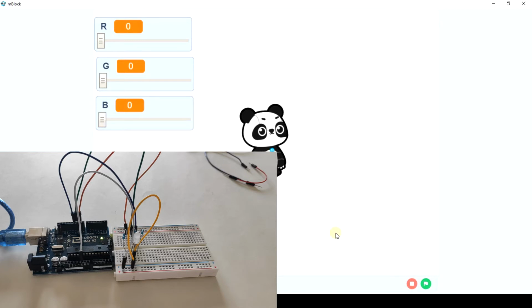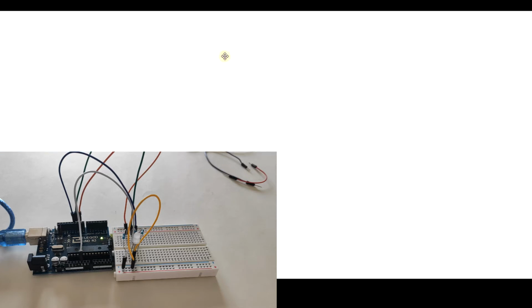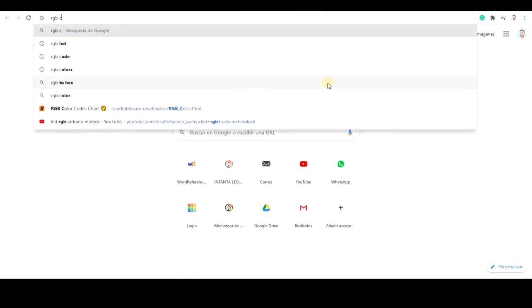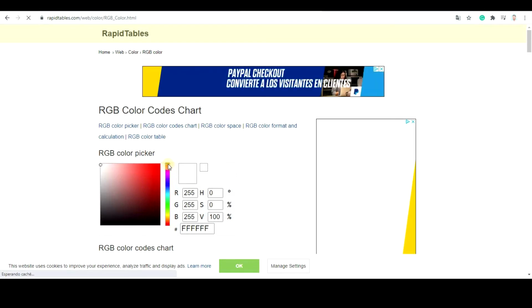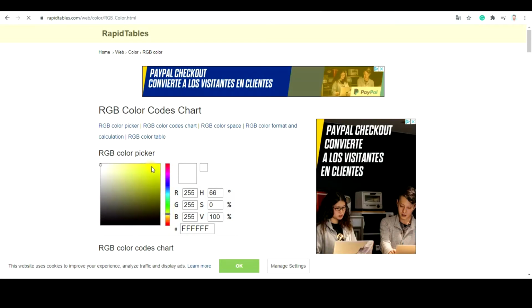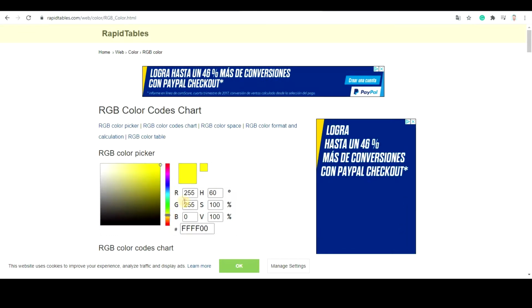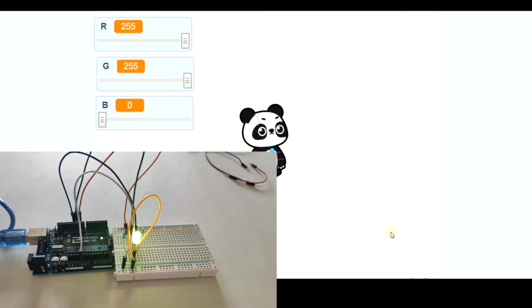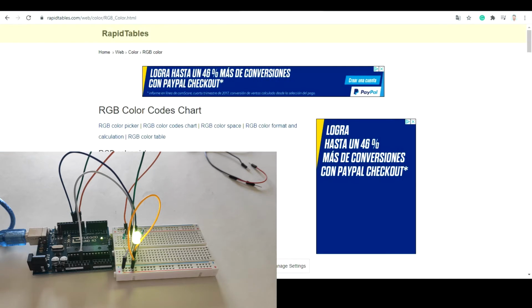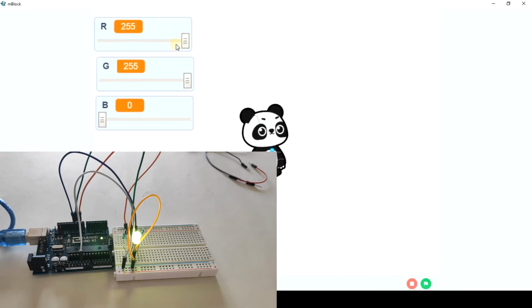If you want to know the values you need for a specific color, there are plenty of websites which will give you that information. If you just search for RGB code, here, for example, in bracket tables, you just need to pick the color you want, for example, let's say yellow. And as you see, to get this yellow, we need red 255 and green 255. So let's see if it works. Yeah, actually it does. In some cases, the LED might glow in a slightly different way from what you see here. So, well, just need to adjust these values.